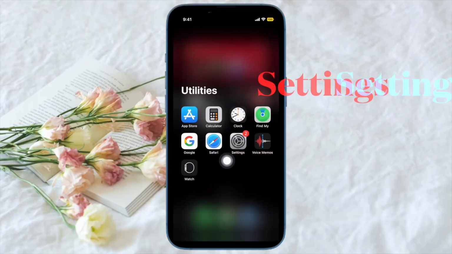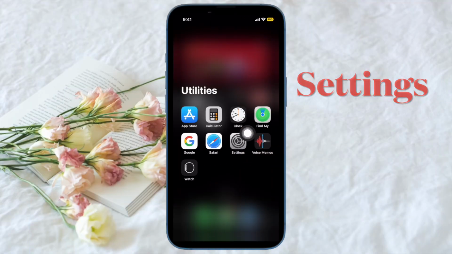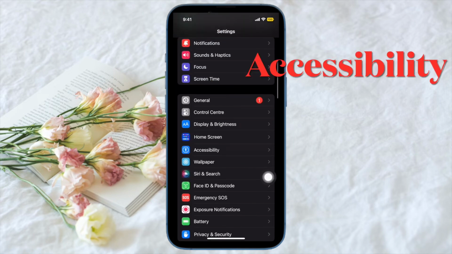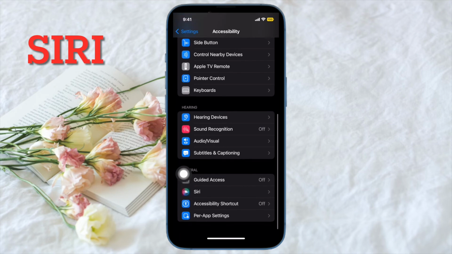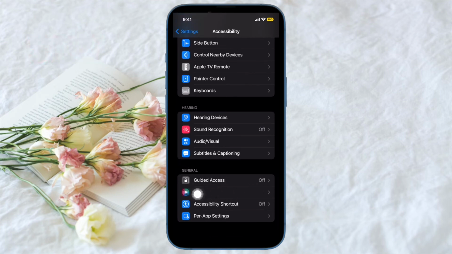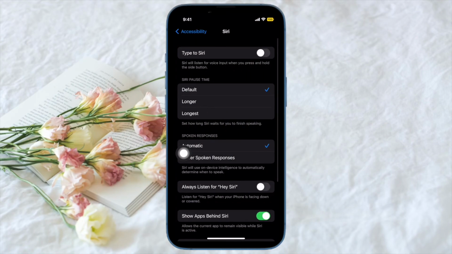First and foremost, open the Settings app on your iPhone or iPad. After that, scroll down a bit and tap on Accessibility to proceed. Then you have to scroll down to the General section and select Siri. Under the Siri Pause Time section, select from the following: Default, Longer, and Longest.